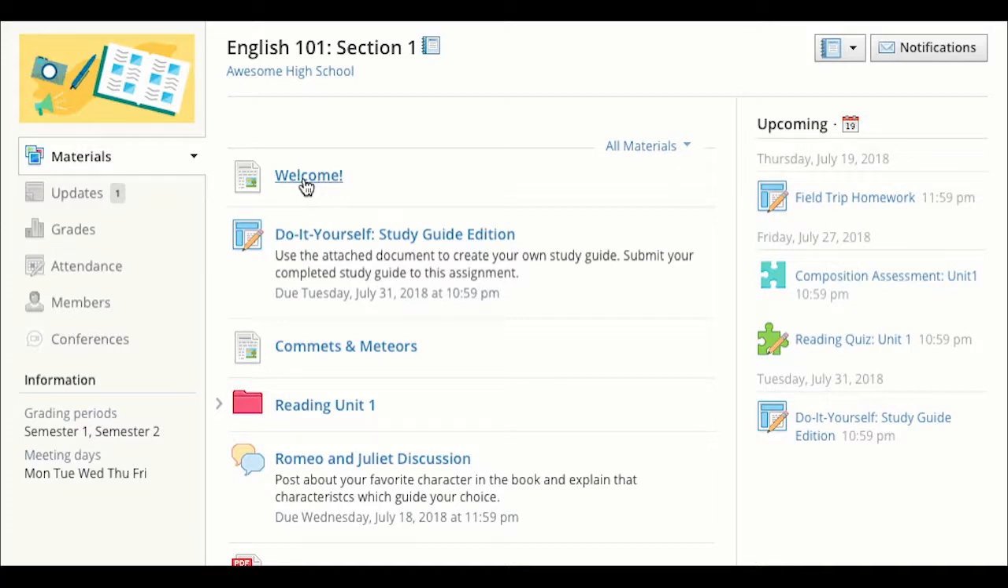You can also see in the top right, there is an upcoming list of different things that will be due soon. So you might want to check that upcoming list as you progress through the course. But when you're just getting started, you probably want to go to that welcome page that your teacher provides first.